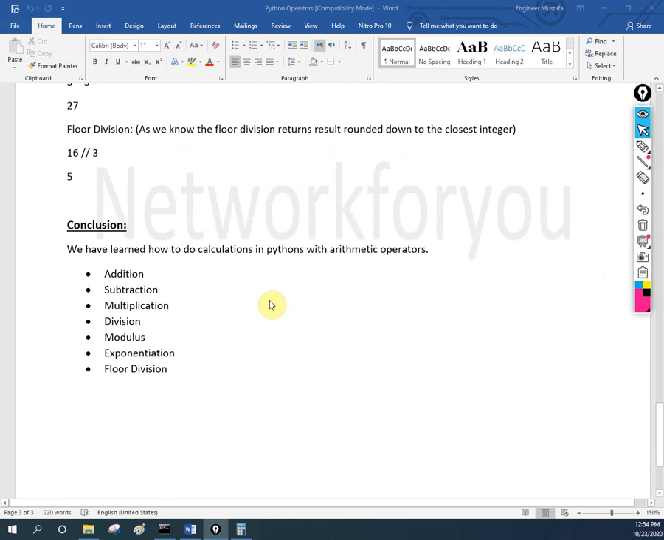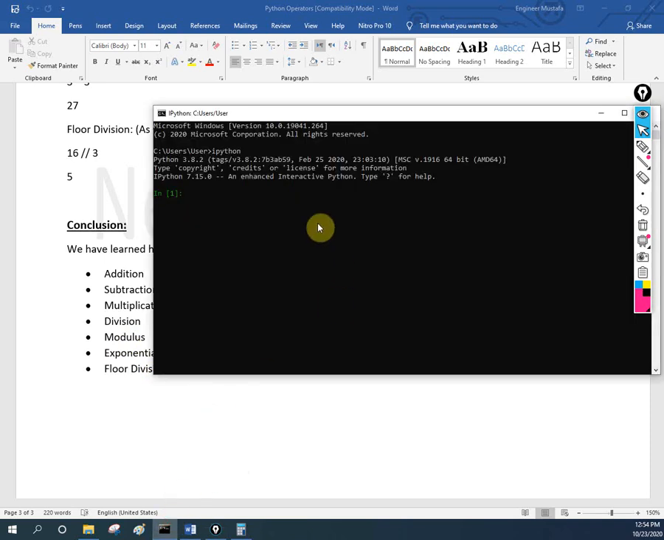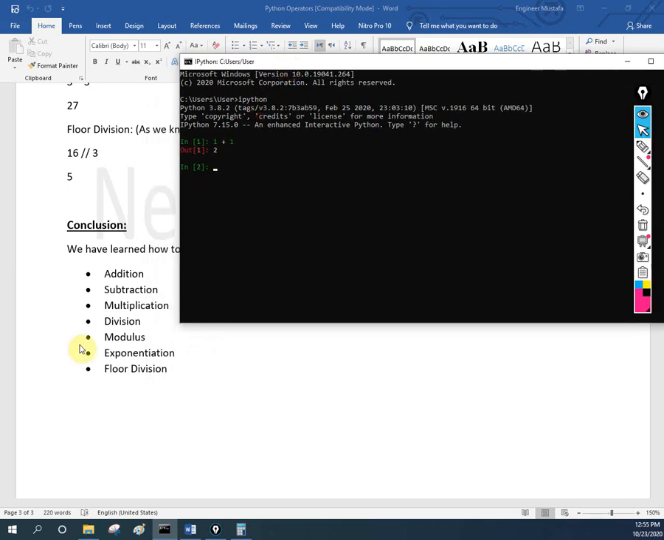And in conclusion, we learned how to do calculations in Python: arithmetical operations, addition, subtraction, multiplication, division, modulus, exponential, and floor division. Let's do it here. This is a Python shell I opened in the command prompt. If I want to add, for example, 1 space plus space 1, we get 2. So addition is working in Python. This first one is done, no issue.